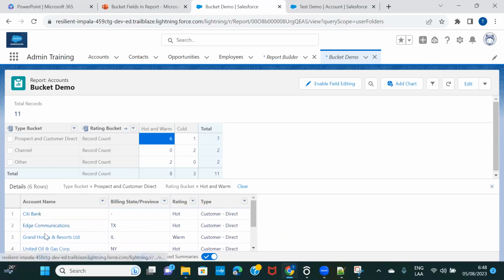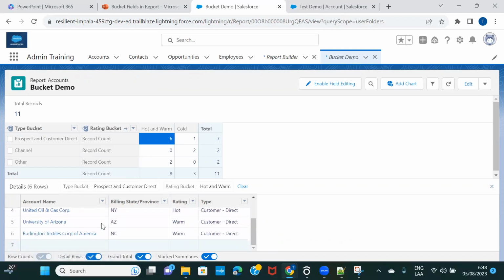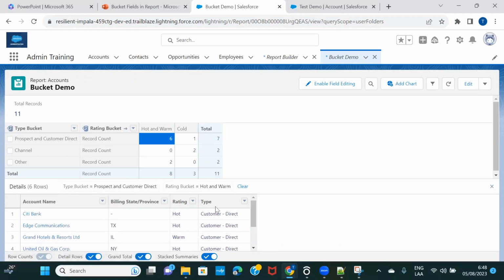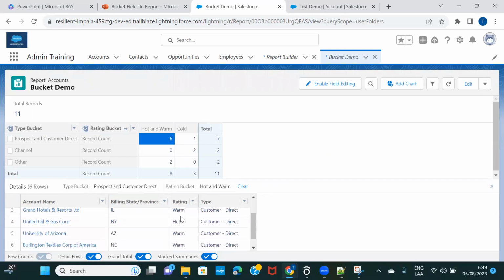Okay, so if you see all these accounts, right, these are customer direct, there is no prospect. Okay, so that's fine. But here this one, right, hot or warm, so it is either hot or it is either warm. If there would have been a prospect account as well, then it would have listed like that as well. If there would have been a prospect account with rating either hot and warm, then that will also get listed here, right? I can quickly show you.